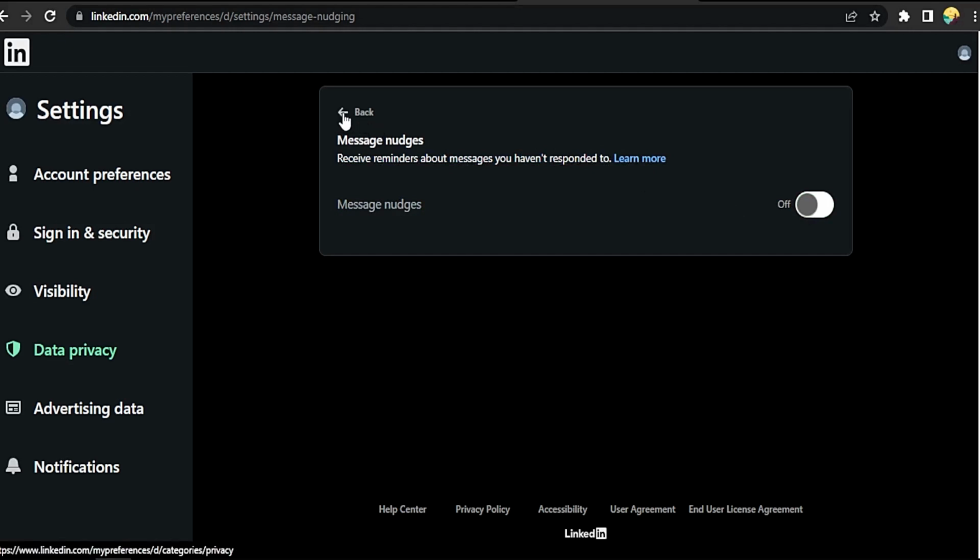That easy, guys. There you go. If you want to know how to turn on message nudges on LinkedIn PC, that's the easiest way I know how.